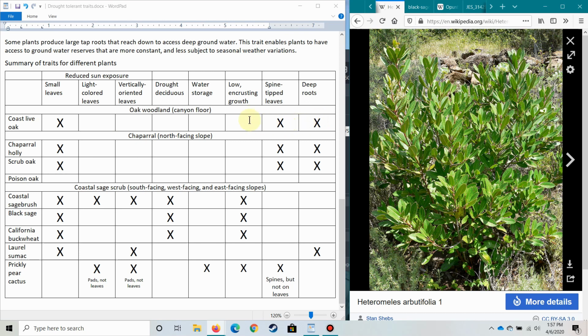These are not really super serious water conservation features, but they do help. And so the deep roots is probably the most useful feature for the coast live oak. It can get down there. As you see, most of the coast live oaks are on the canyon floor, and they can get those roots down into the base of the canyon and get at that deep groundwater that accumulates there.